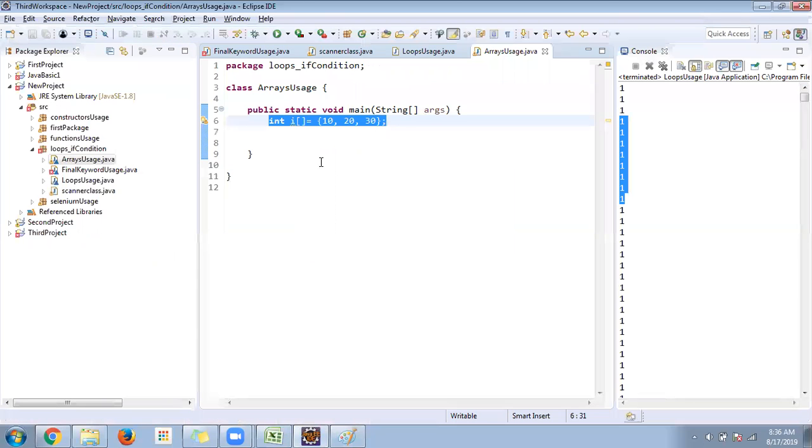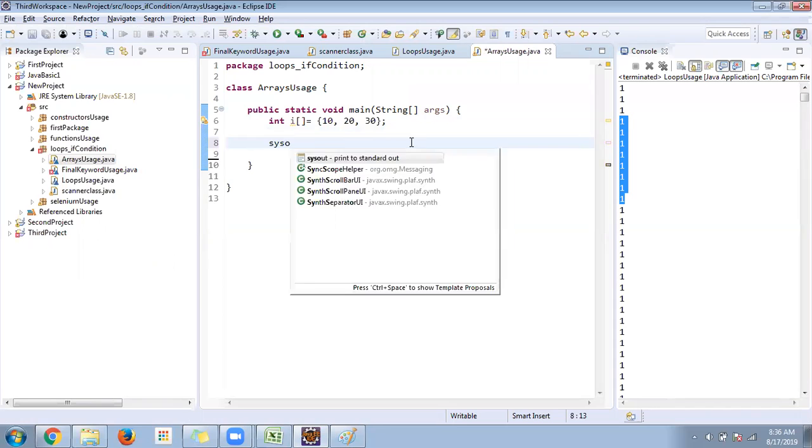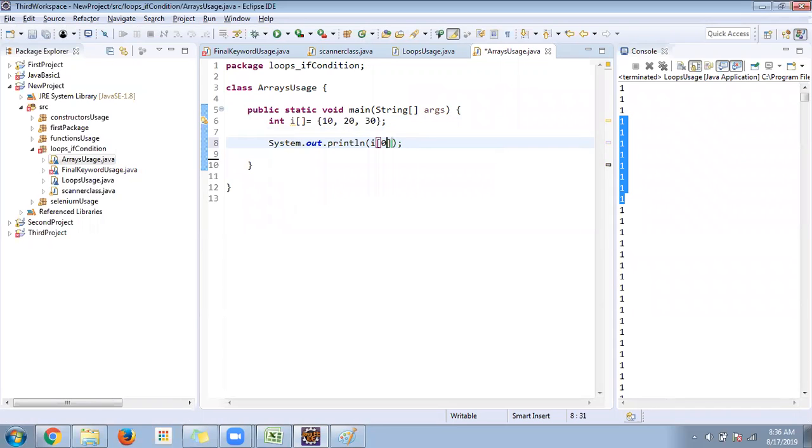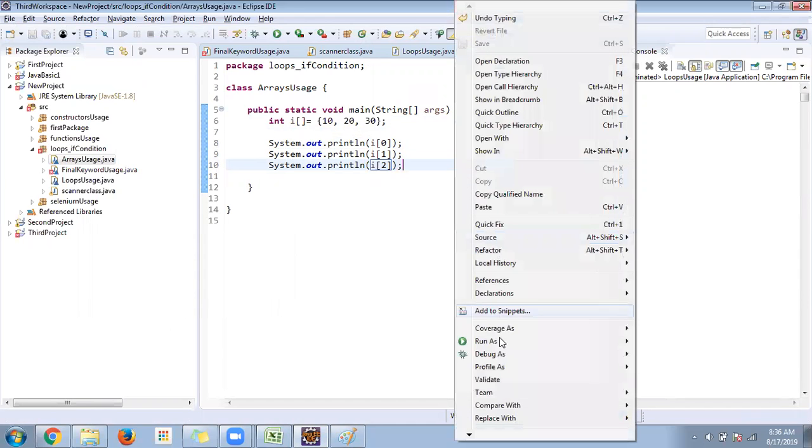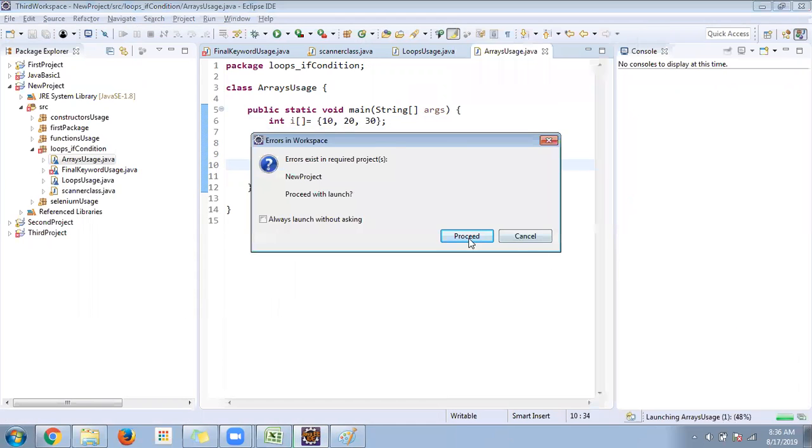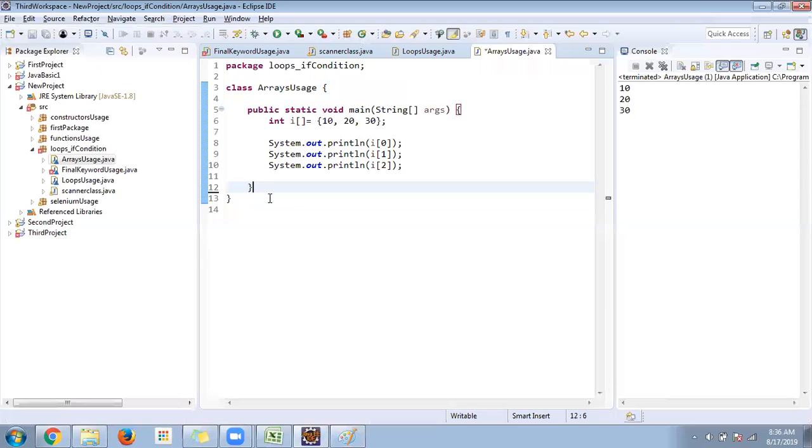Same thing here, we'll do. So we have created three memory locations. If I want to print the values, System.out.println i of 0, System.out.println i of 1, System.out.println i of 2. Click run as Java application. It prints 10, 20, 30. Got it?